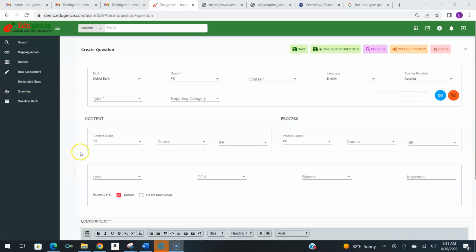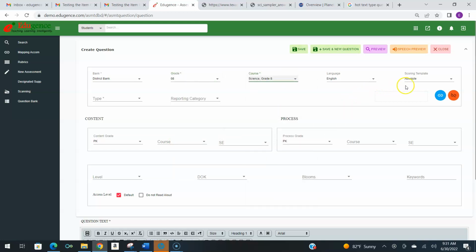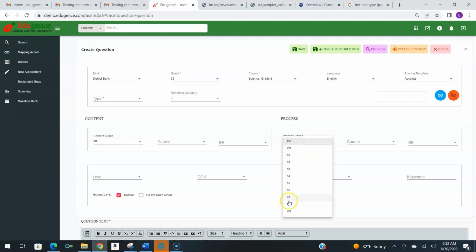Today we're going to talk about the new technology-enhanced questions available in EdgeJumps and how to create questions and answers within this format. Once you're in the location of Create Question, choose the bank, the grade, the course, the language, the scoring template, the reporting category, the content SE, the process SE.